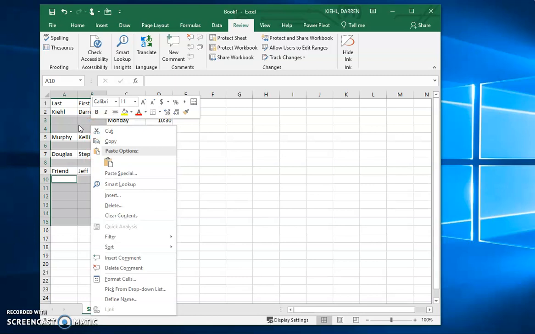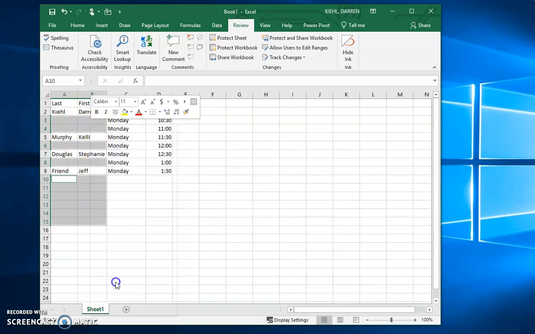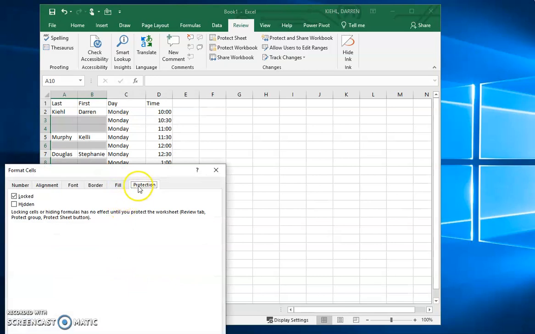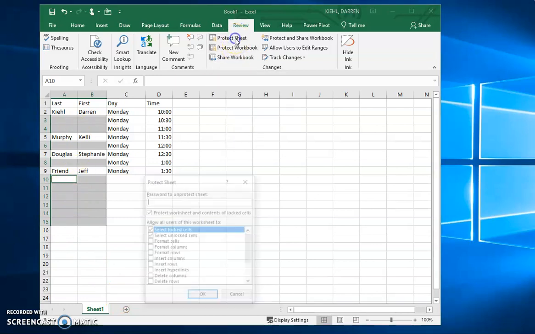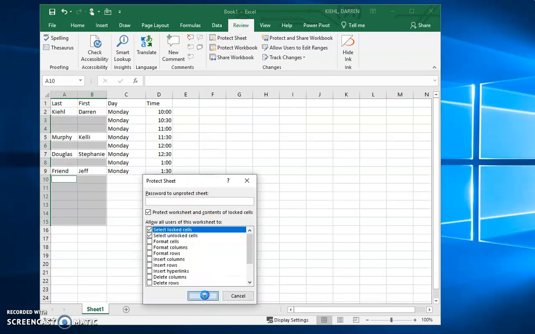You right click in the highlighted area and you go to Format Cells. And on this tab at the end that says Protection, you want to uncheck this box so that these are not locked. And then you hit OK. So I've unlocked these highlighted cells, and then I will click Protect Sheet, and I will hit OK.